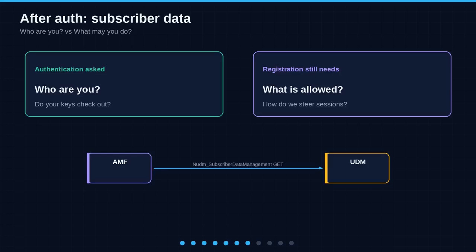So the AMF turns back to the UDM with a different call: Nudm_SubscriberDataManagement_Get request. The source names the datasets of interest: am-data, smf-sel, sms-sub, and uec-smsf. Let us unpack those without drowning.